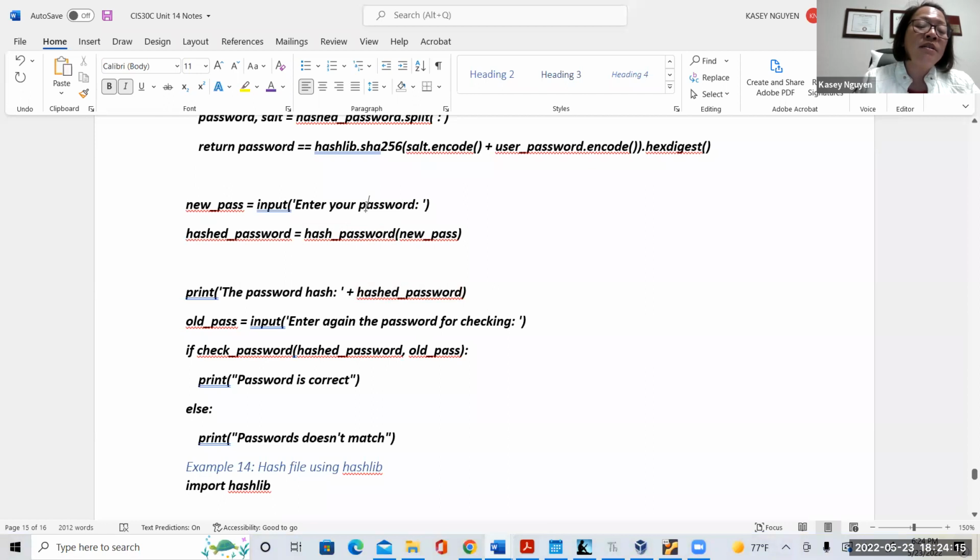Then we have a second input, enter your password. This is going to be stored in new pass. It's going to hash the new password. Then we're going to print the hash. For our old pass, it's going to store the password that you want to verify. So we have the user input that again, and we want to compare. So what that does is it's going to generate two hashes, and then it's going to compare if they match. Okay, and that's how we can double check to see if the password is going to be a match or not.